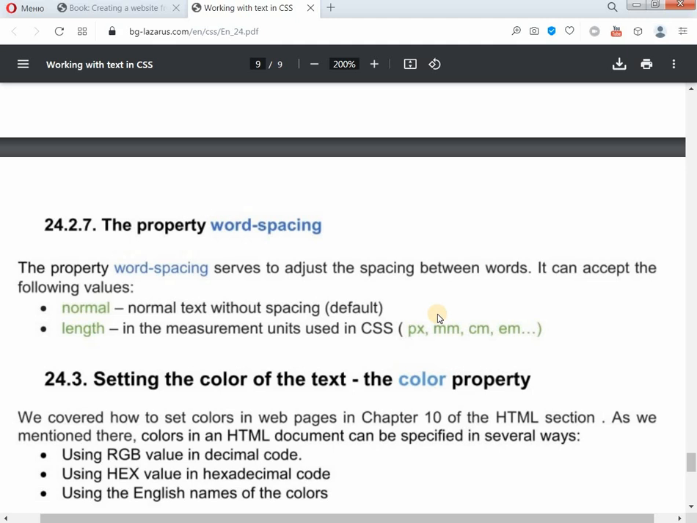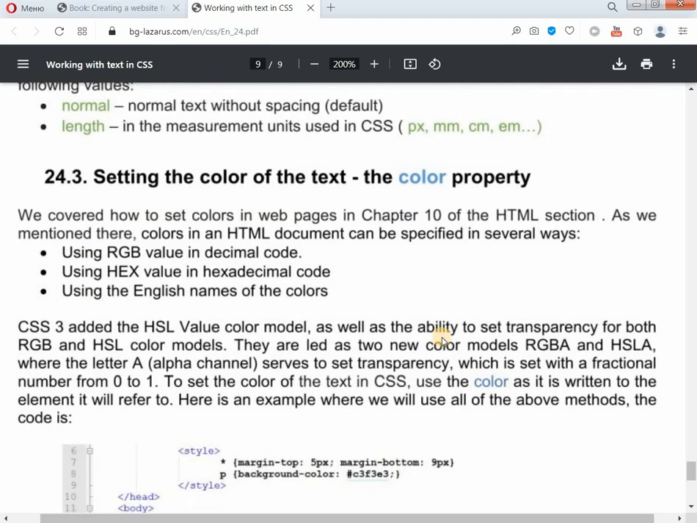The word spacing property is used to adjust the spacing between words. And it can also accept such values, normal or some length that is specified in one of these units. The next point is setting the color of the text, the color property. We have already covered the ways of setting colors in web pages in Chapter 10 of HTML. As we mentioned there, colors in an HTML document can be specified in several ways, by using RGB values, hex values, English names, and there were also more modern ones.